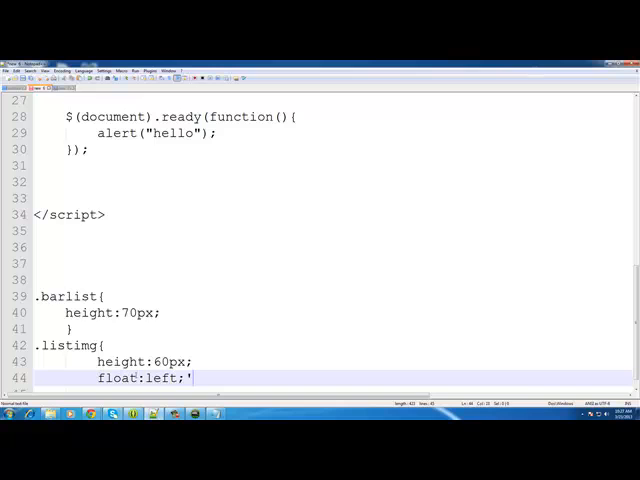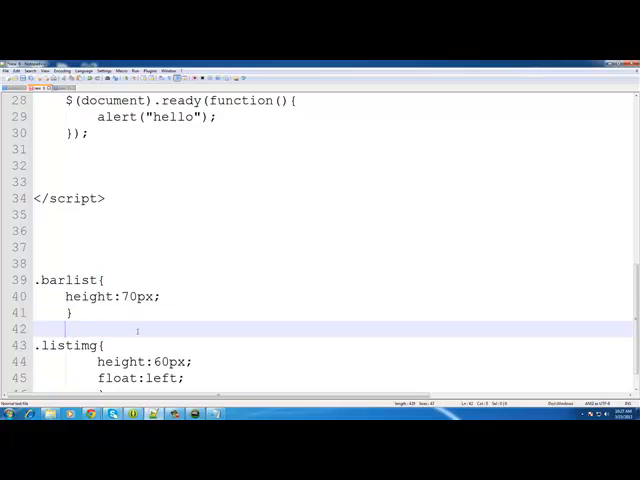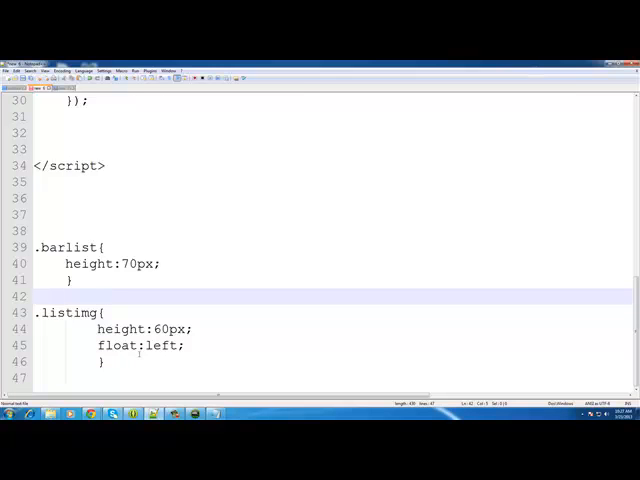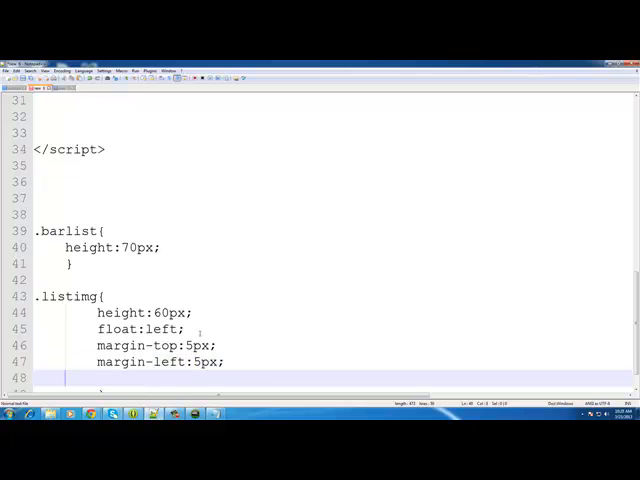float left. Now what floating does is it's somewhat like position absolute, and it breaks the whole flow of the document. So I want it to float left, and I'm just going to give it a margin top of 5 pixels and a margin so it's not hugging the edges of the app. 5 pixels, okay, and that's fine.